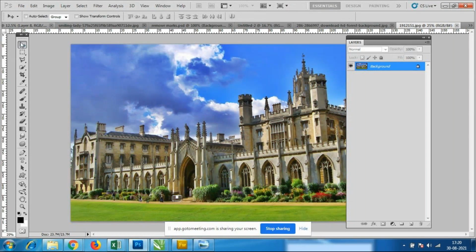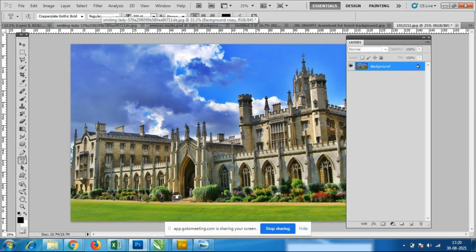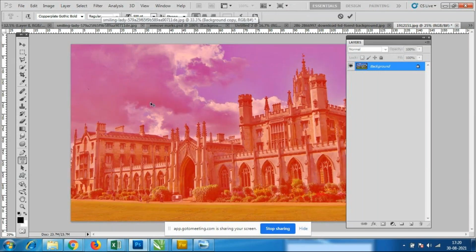See now what happened? See, however much text I have added, only that much is blinking like this. That means it is cut. Only however much area I pressed here, only that much area is cut. So I'll go to this one, horizontal type mask tool. Why is the text coming very small? See, now it is coming in big text.